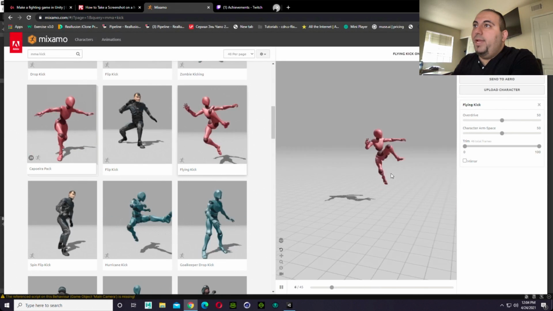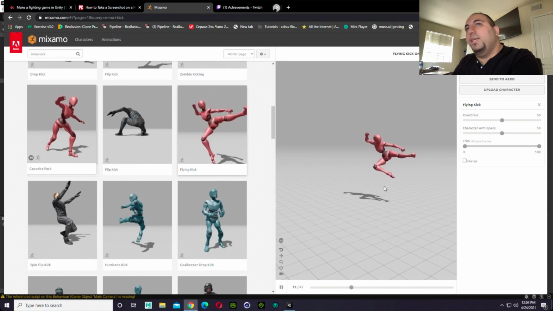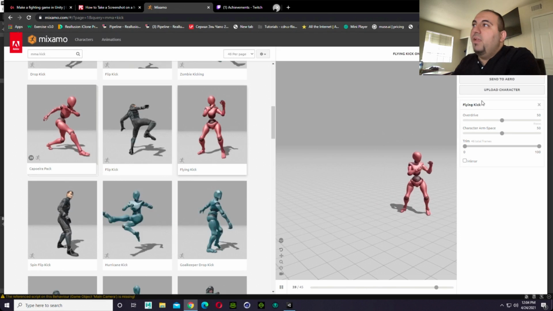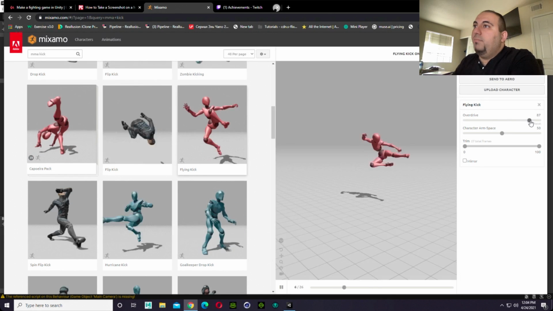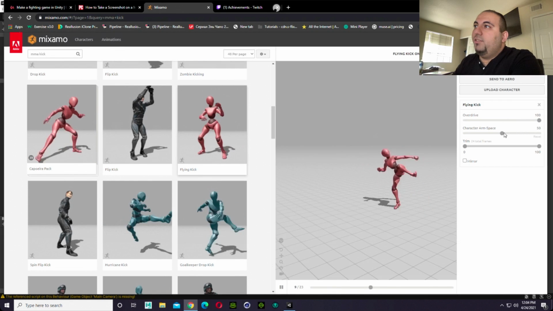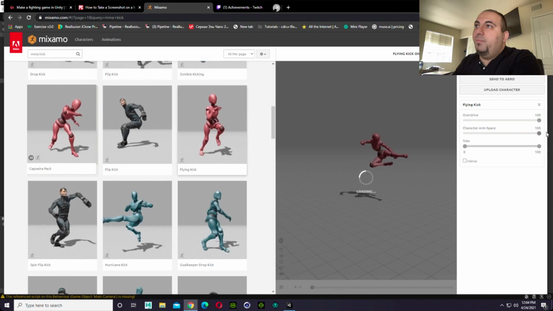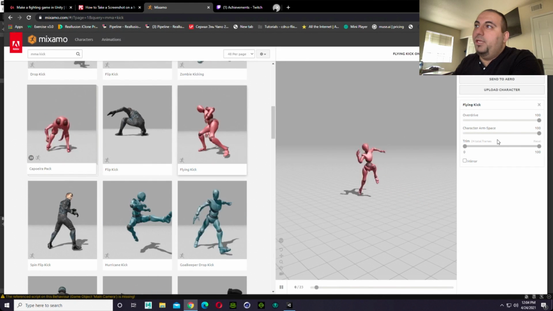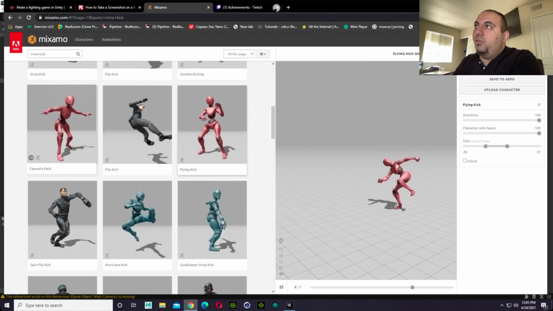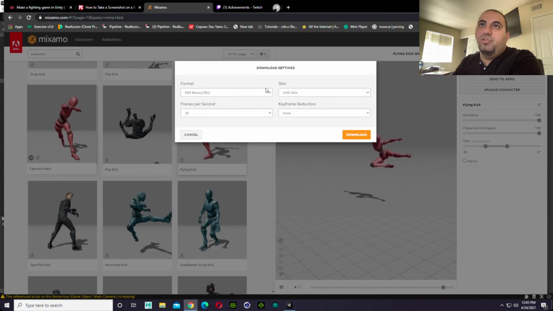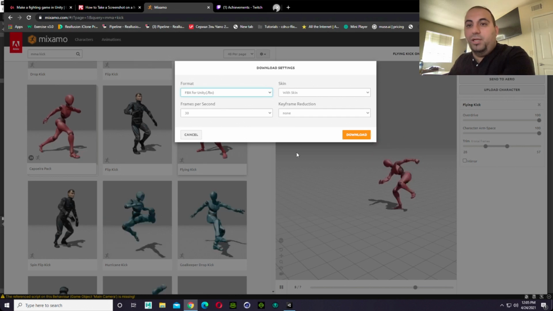So let's go a little back. As you can see, it's pretty fun. It's like a karate kick, jumping forward. You can change some overdrive. Overdrive is the speed, pretty much, faster. And then the character's arm space, you can do farther apart, closer apart. You could tweak the character a little bit. You can trim the frames, and then you just click on download and you choose. If you are working with Unity, then you choose this one, FBX for Unity.